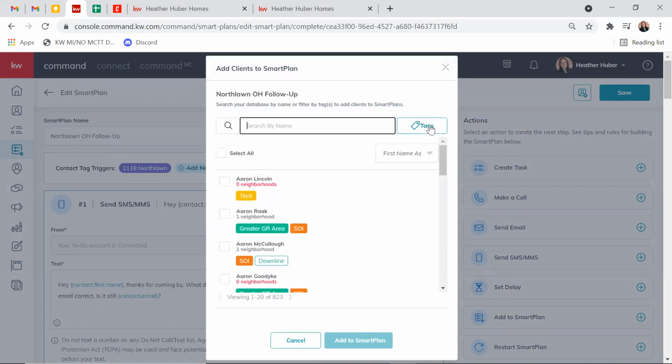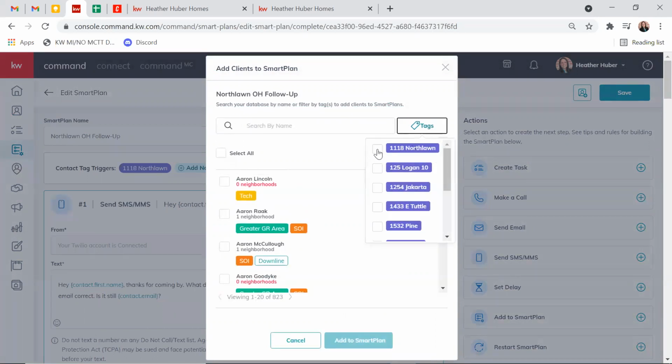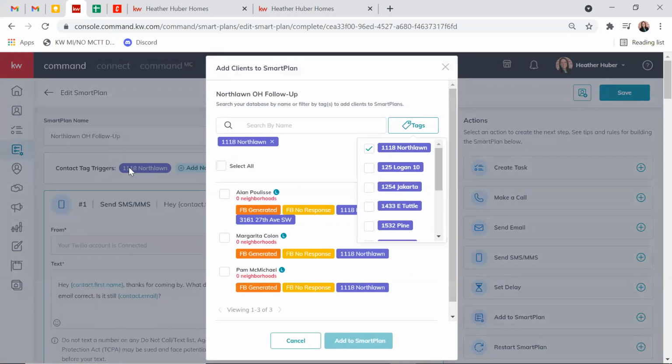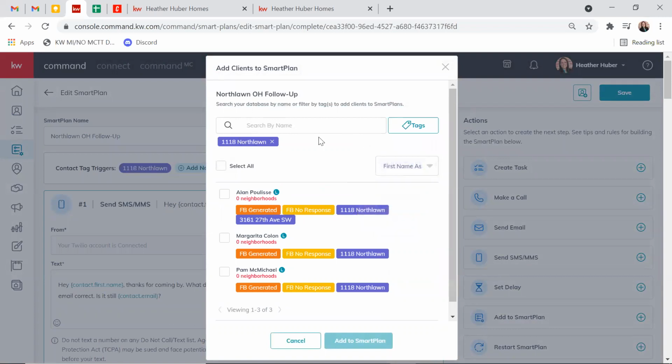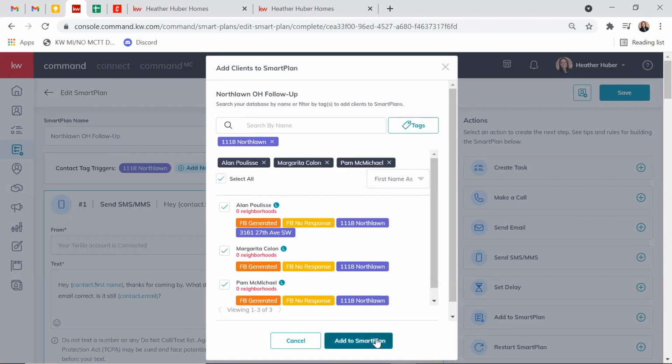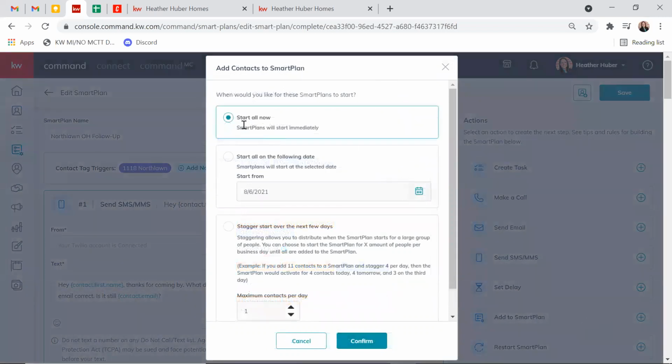Or honestly, you know what? I can do tags. So anyone who was previously tagged with this 1118 North Lawn, and this was an open house or something I did a long time ago, like a couple years ago, there's 3 people that are still in here. I could just click select all and then add them to Smart Plan. If I do that, I can have it start right now for all of them.